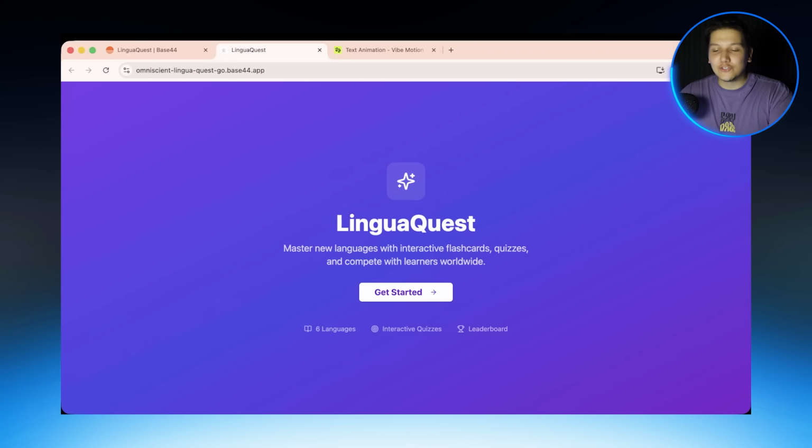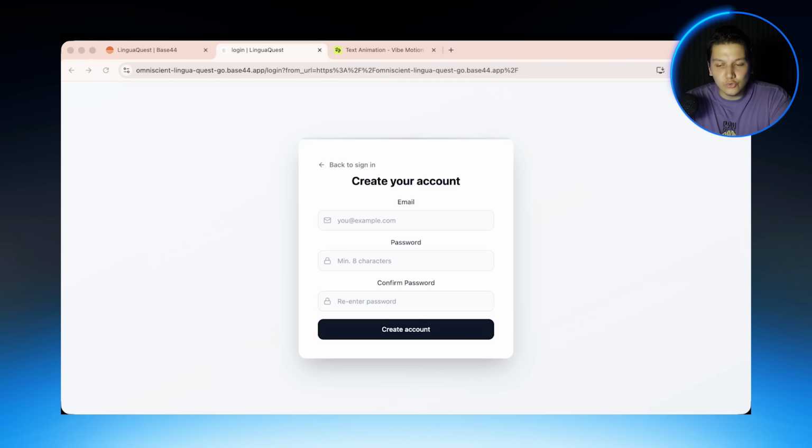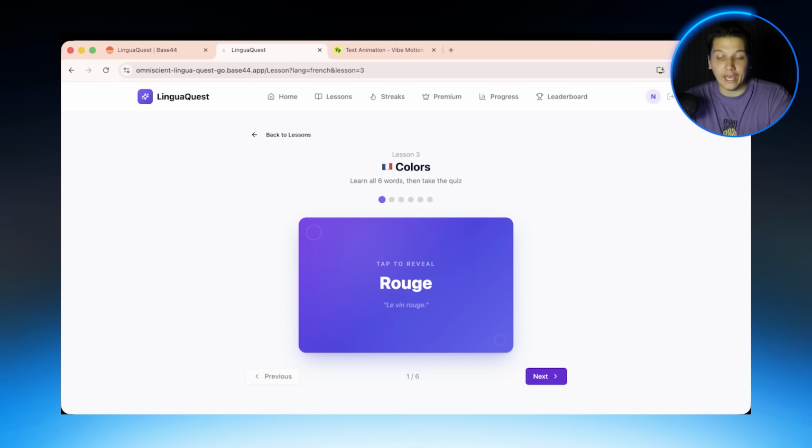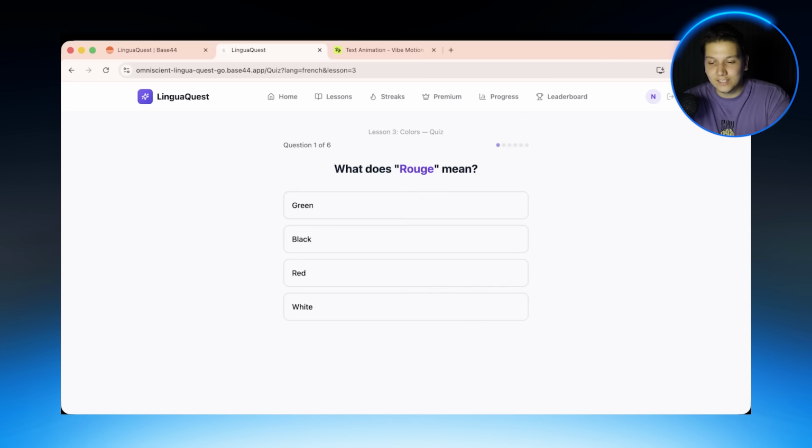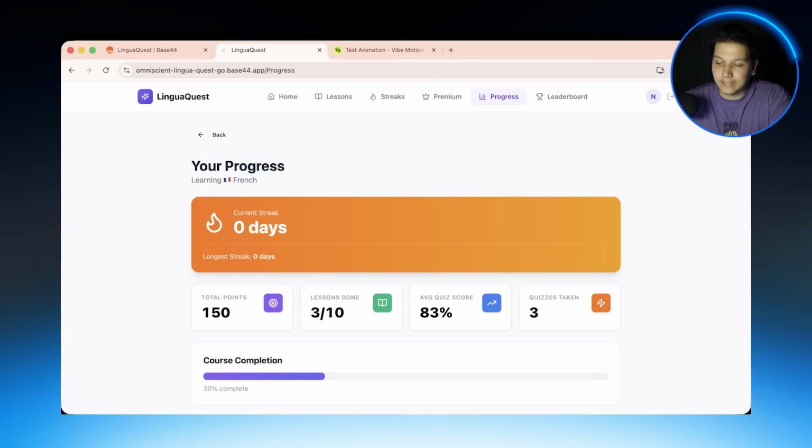But right now, let's hop over to the PC. Okay, so now we are over to the PC, and here's what we are building today. A language learning app that I am going to be calling Lingua Quest. Users can sign up, they can choose their language, they can go through vocabulary lessons with flashcards, they can take quizzes, they can track their progress with streaks, and if they want, they can even compete on the dashboard.